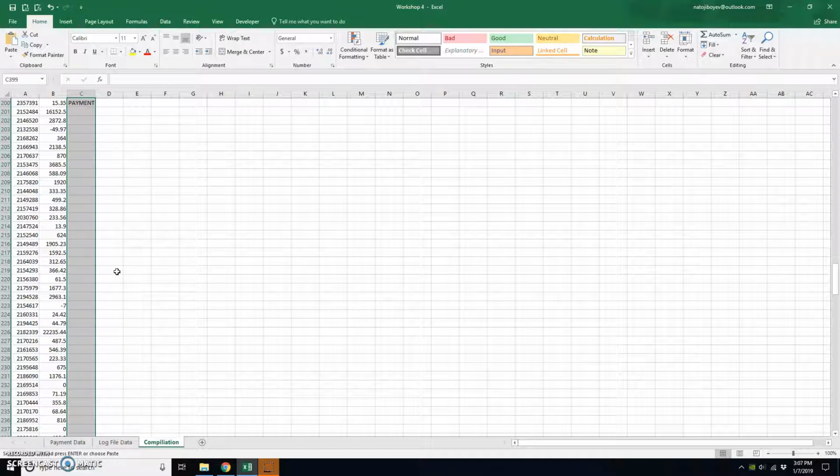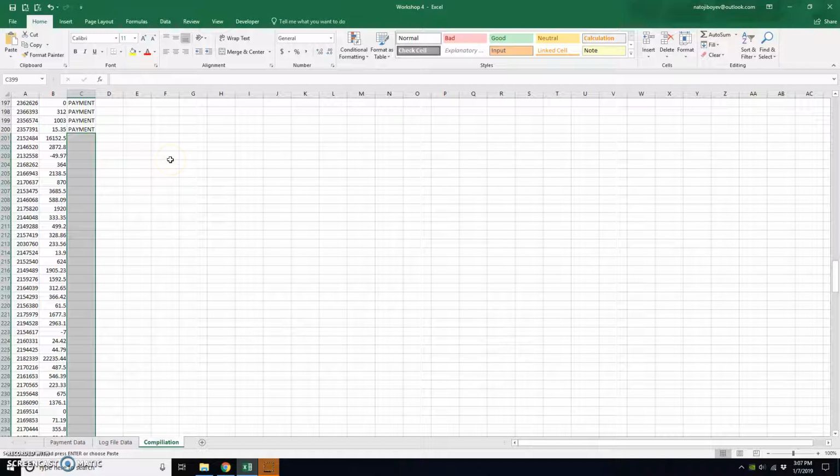Now I don't want the payment to be changed. So I'm going to release the control but hold the shift, and hit the arrow down. I don't want this payment to be selected. Or you can use your mouse, but the good thing with hotkeys is when you have thousands and thousands of rows, it's better to use the hotkeys.